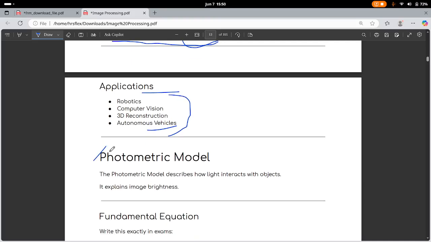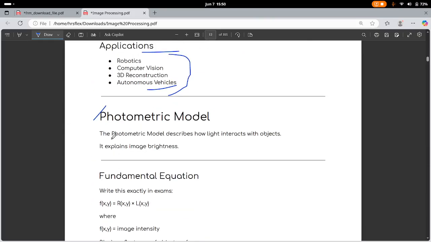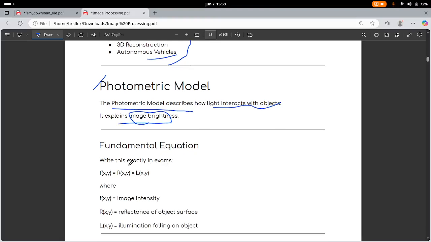Next is the photometric model. So we have two models, geometric and photometric. The photometric model describes how light interacts with the object. It explains image brightness. There is a fundamental equation: f(x,y) = r(x,y) × l(x,y), where f(x,y) is the image intensity, r(x,y) is the reflection of the object surface, and l(x,y) is the illumination falling on the object.